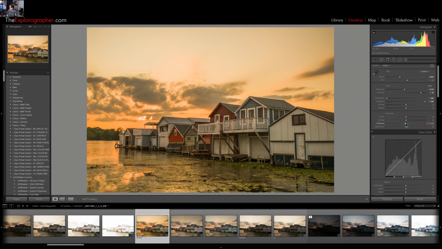Okay. If I turn up the vibrance, the blues in the shadows turn up. See the blue here around the door start to appear? That's because I'm boosting that area of the shadow around that door. So I usually pull the vibrance back a little bit because I don't want it to be too much.